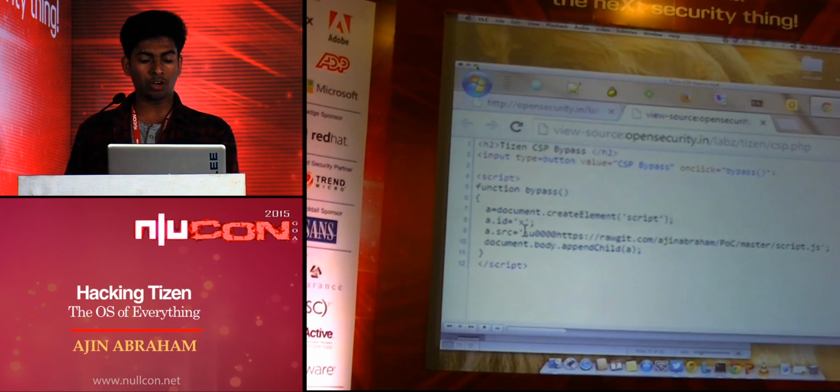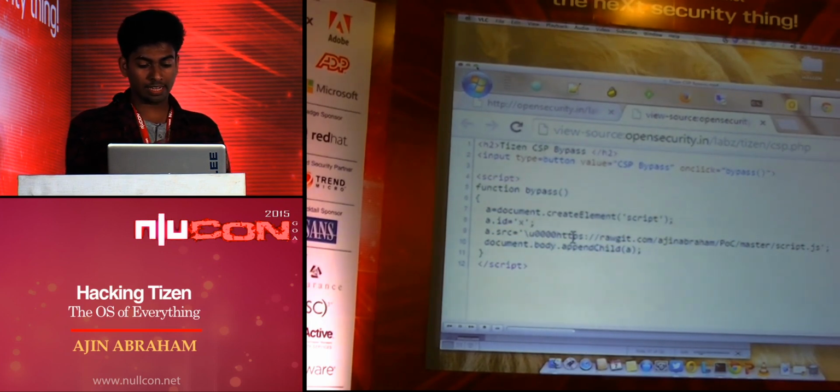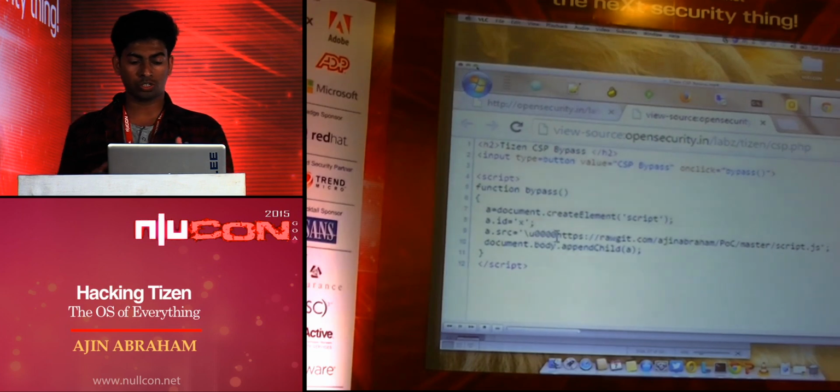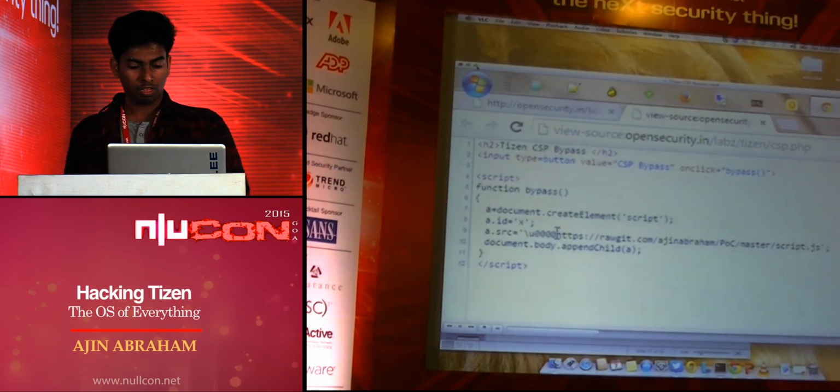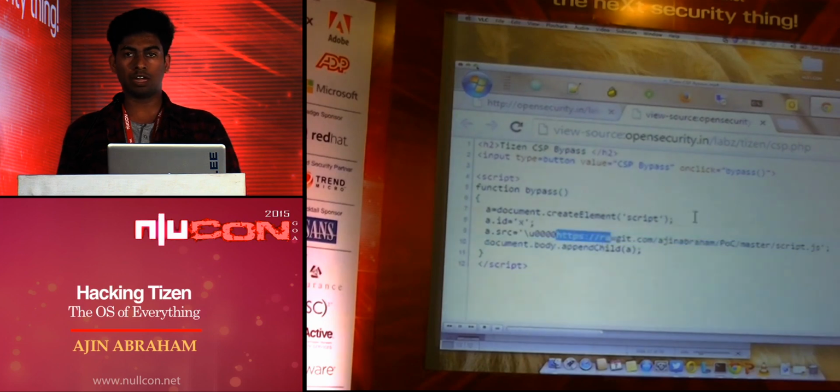So it's document.createElement script, put some ID to it, and if you check that a.src, you can see \u0000. That's a JavaScript null byte. And then a URL which points to rawgit.com. That's a JavaScript file that is actually hosted on GitHub. And I'm appending that script to the body.